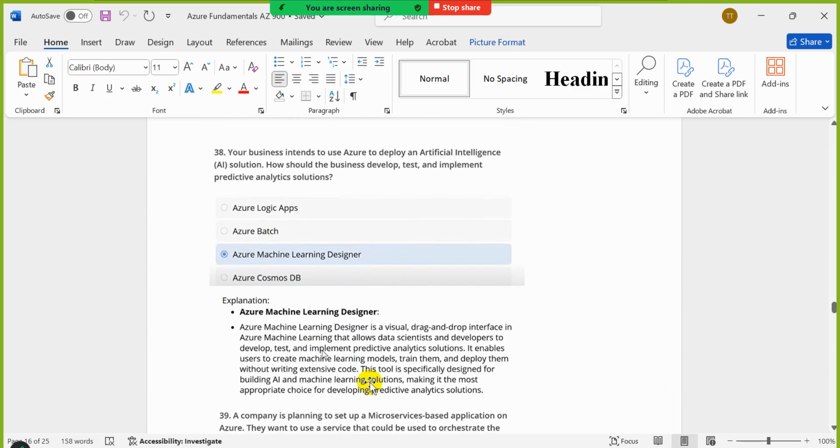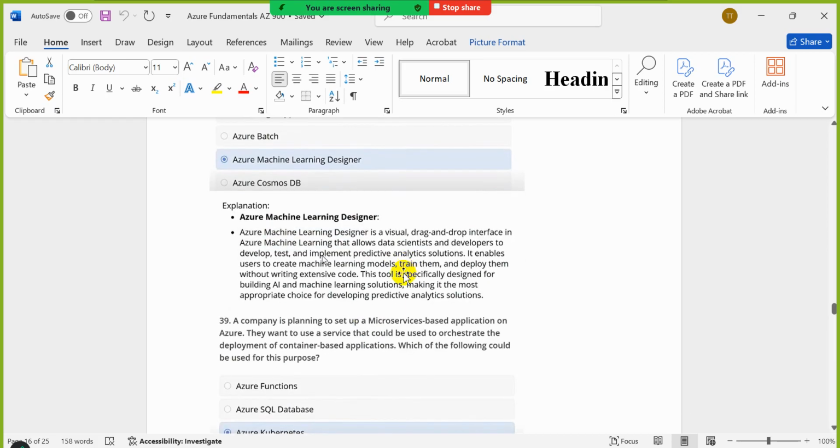Your business intends to use Azure to deploy an artificial intelligence (AI) solution. How should the business develop, test, and implement a predictive analytics solution? So that's an ML solution: Azure Machine Learning Designer. The right answer is there. Okay, the explanation is here.